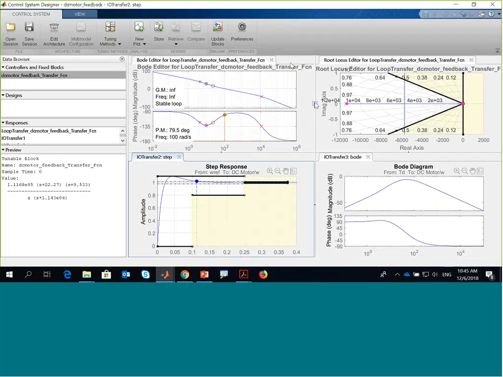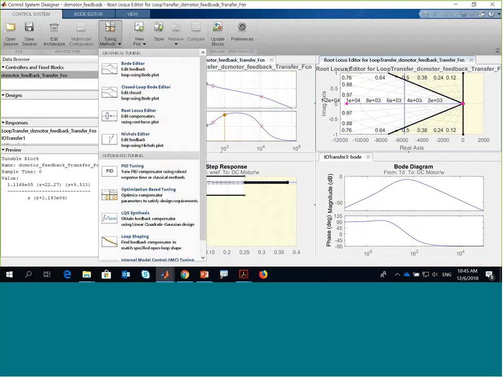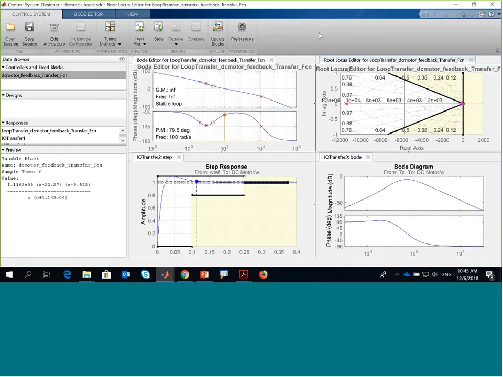Again, what I'm showing you in this second demo is that there are all these plots. Of course, now I'm just showing you the Bode plots and the root locus plot. There are many other tuning methods if you want to use, like Nichols editor, etc. It's all your choice. So this is the manual tuning method.